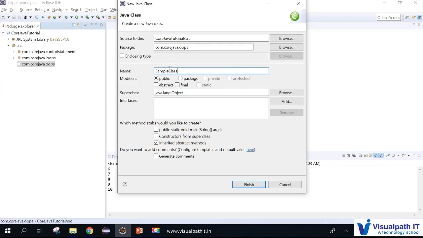Or we can name it purposefully as some mathematical class, like addition or multiplication. We can put it as math, my math. It's a class name I'll be using to do all the operations like addition, subtraction, and so on. As I mentioned, the parent class will be object.